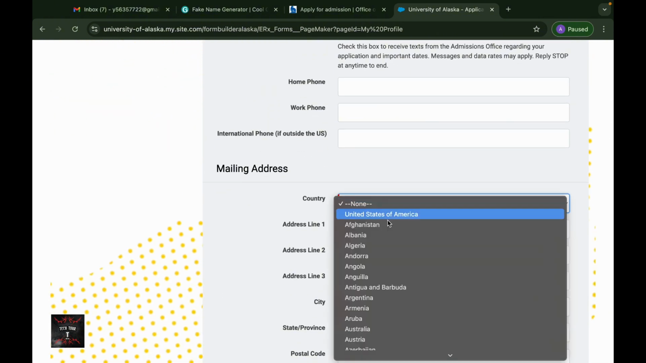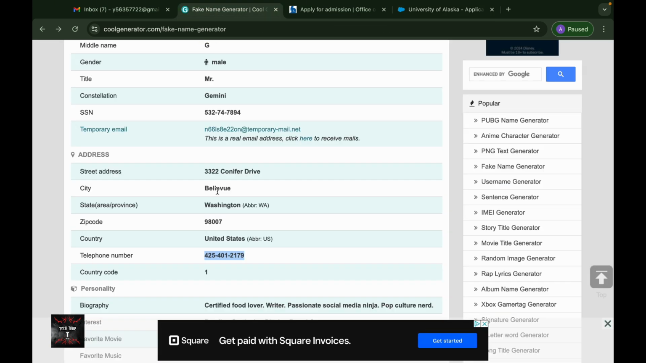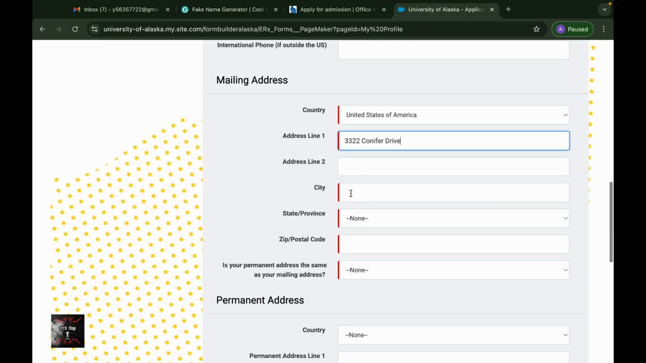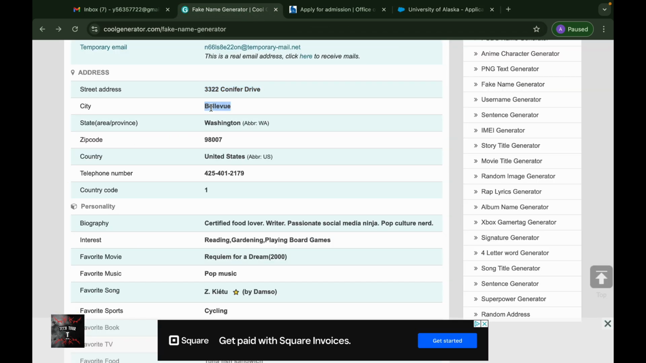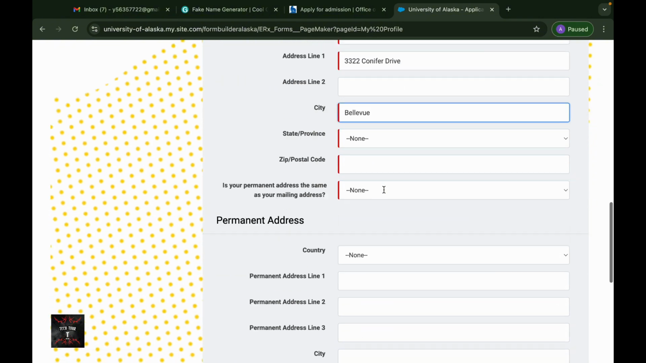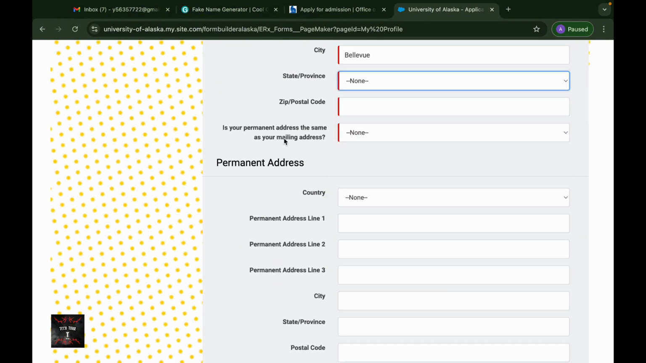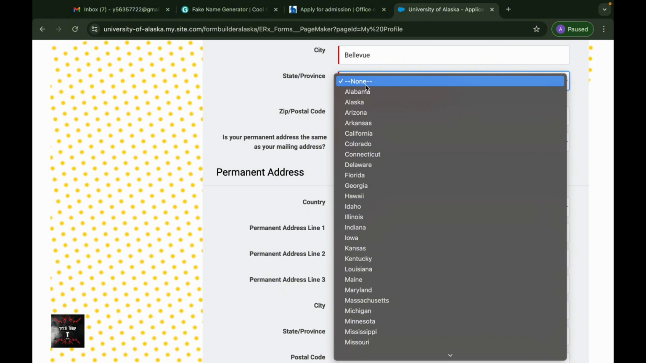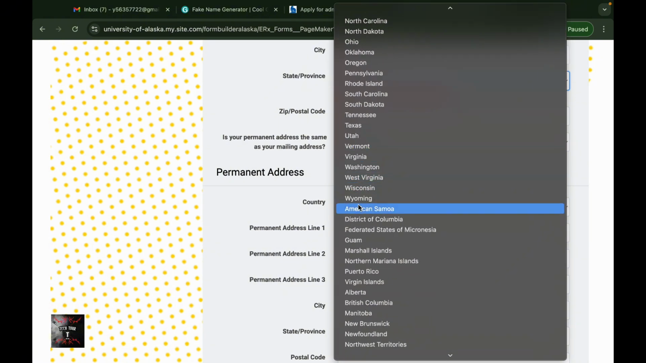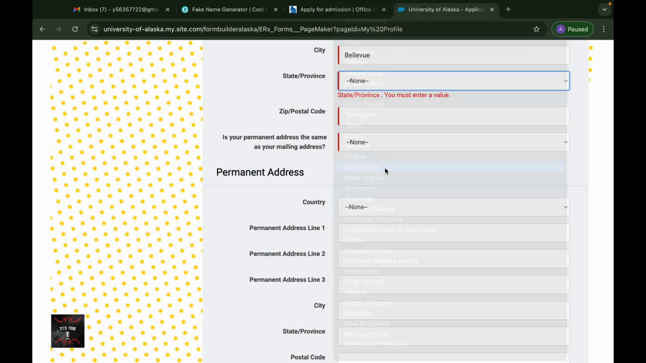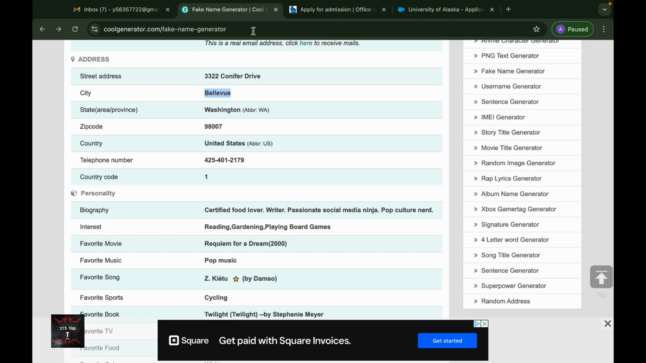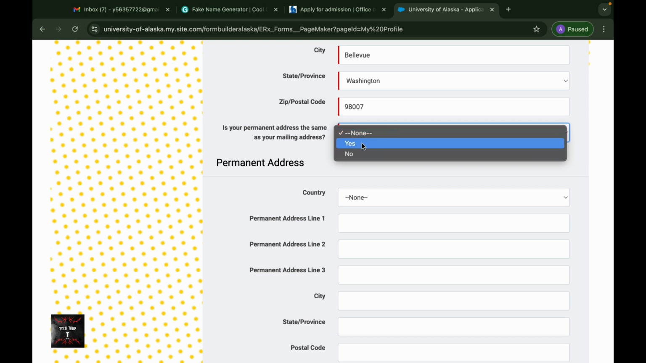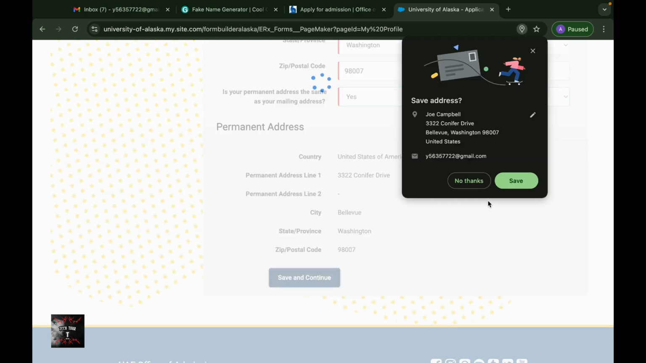Then country, then the information of streets. That's the information of our streets. Then city, it also comes from there. Now state, Washington. Select from there. This is Washington, and this is the zip code. We'll get it from here, and select the zip code, and yes, and after that save and continue.